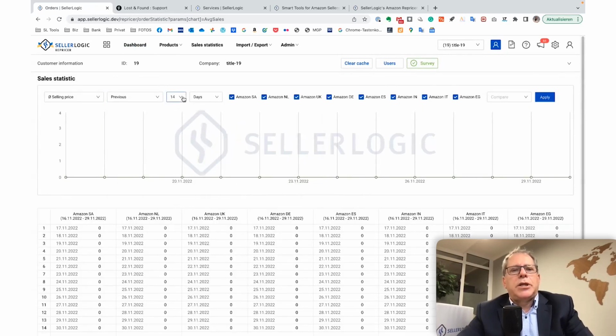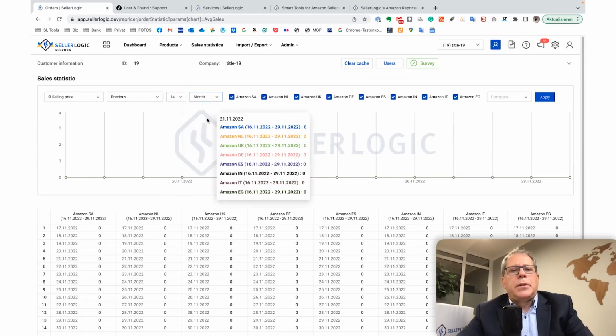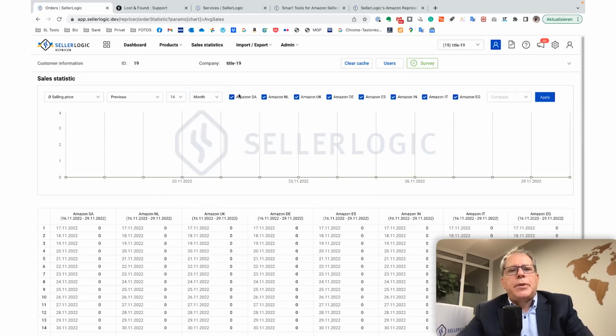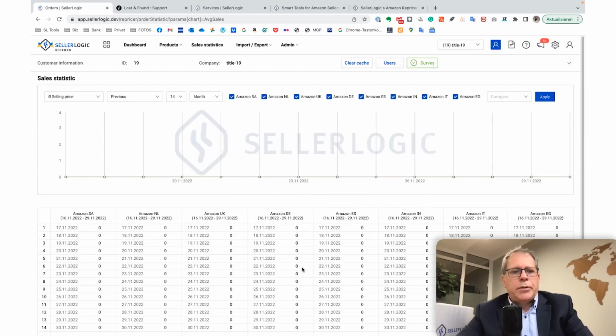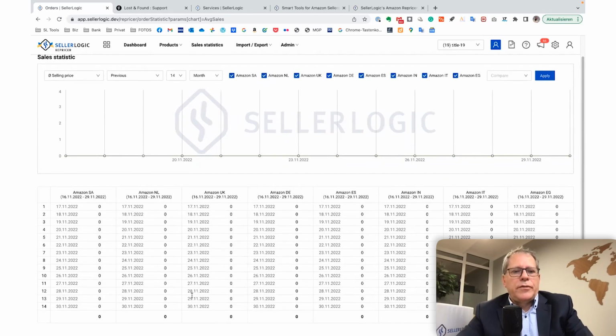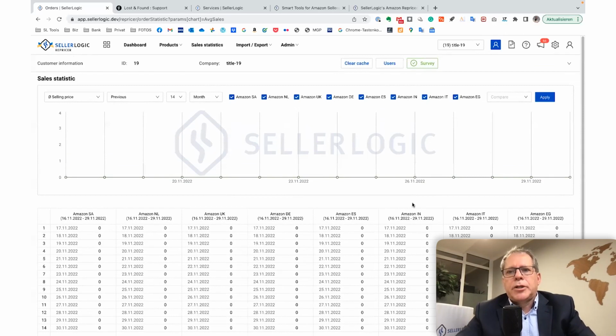In this overview, you can change the amount of days you would like to look back, or even the months, as a simple example. And even here you can select all the marketplaces or deactivate the marketplaces you have activated. And here you can see this is an overview related to all the different marketplaces. Here you can see the lists below. This is only a short, easy to understand overview.